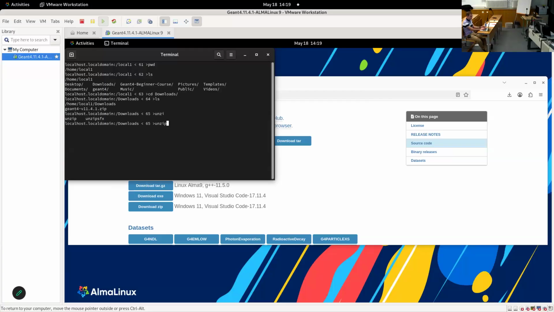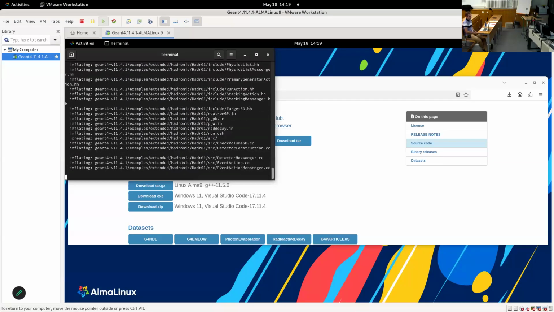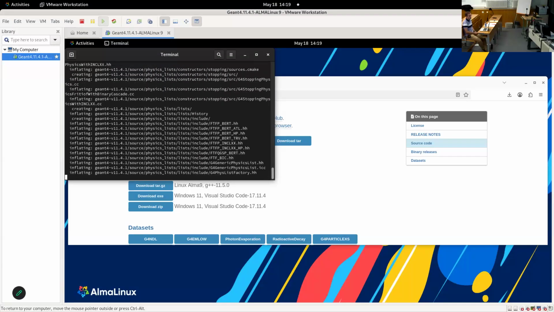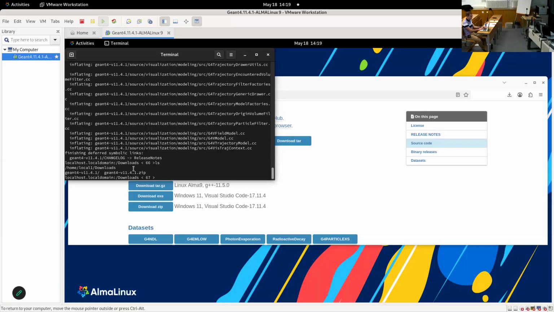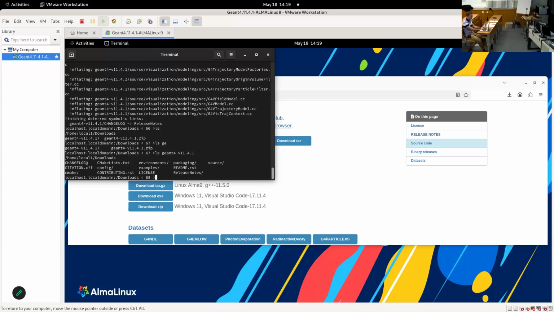We can unzip the source code by using the command unzip, and pass as argument the zip file. By doing that, this command will unzip everything. Okay. If we list again, we will have now not only the zip file, but also a new directory that contains the source code, which is this one.